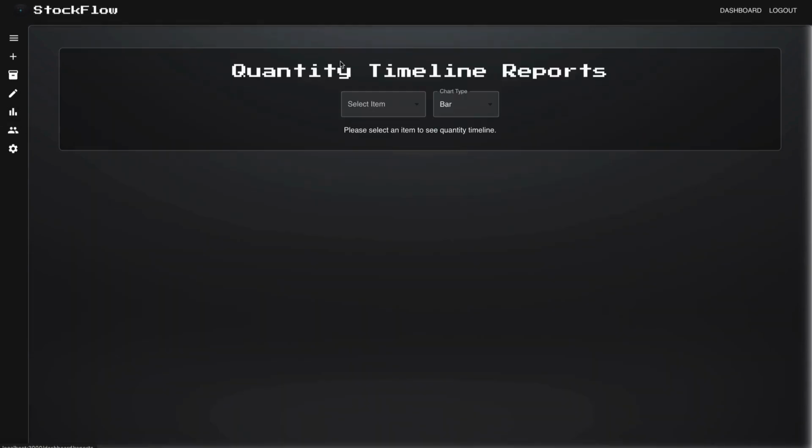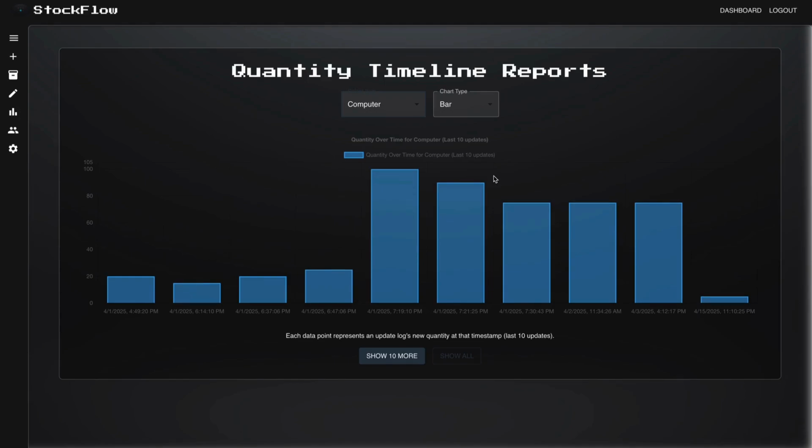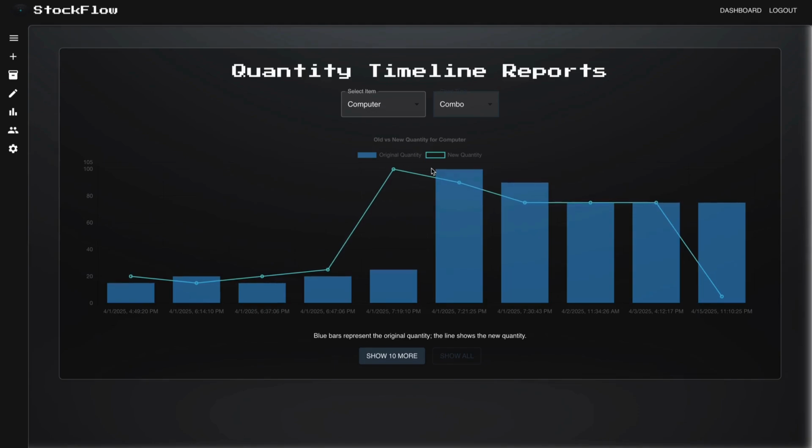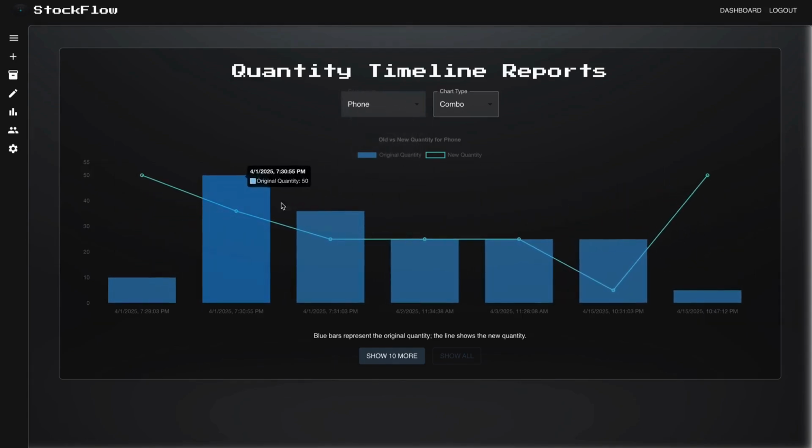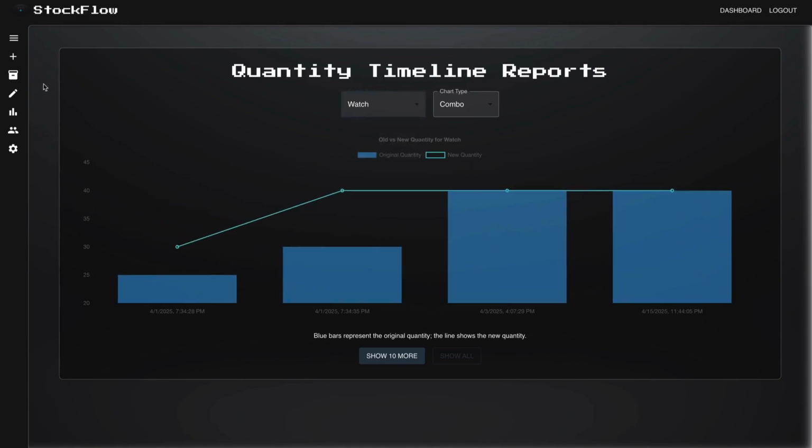Now moving forward to our reports. This is where you could track a specific item's history of the quantity change. And we could change the chart type to bar, line, stacked, or combo. Combo is the one that has a line and a bar graph. Line graph shows you the new quantity and the bar shows you the original. If you would like to see all the different changes made, you could show all, and the chart will automatically resize itself to fit all the information. And this will be applicable to every item. So this will be the phone item or the watch item, for example.